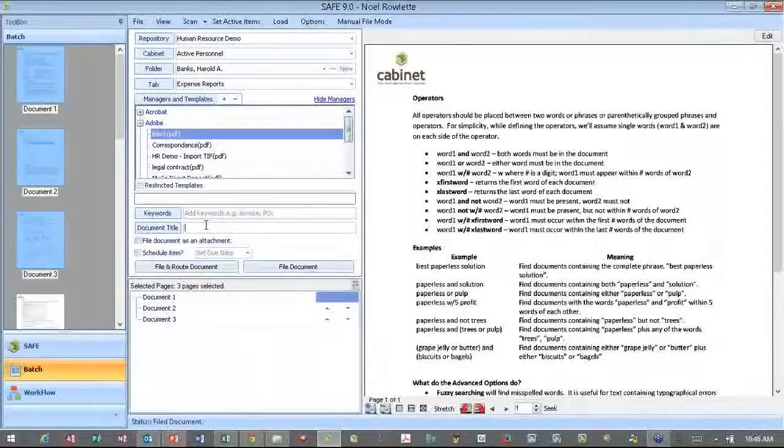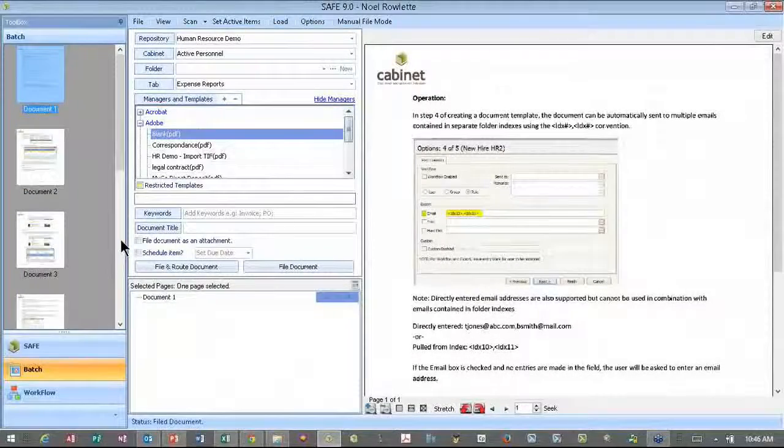And now I can add free text to this information. And file document. Okay. Same as before, each of those files are now gone from this area. If I need to exit out of SAFE, go to a meeting or anything like that, these pages will remain in batch until I go through and delete them or file them.